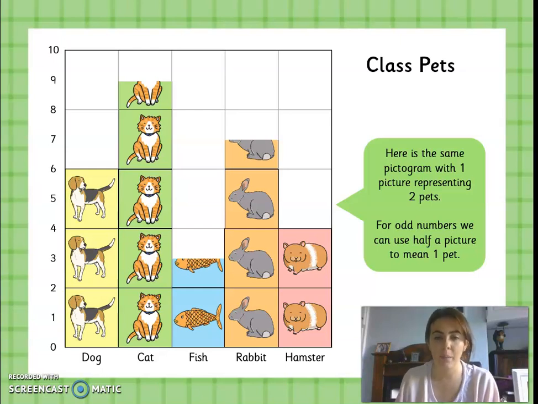Now, my next question is, how many more children have a dog at home than a hamster? So to figure that out, we need to see how many hamsters there are and how many dogs there are, and then you're going to have to take them away from each other. So I can see I have got 2, 4, 6 dogs and 2, 4 hamsters. So there's 6 dogs, 4 hamsters. So there are 2 more dogs than hamsters in the children's homes.